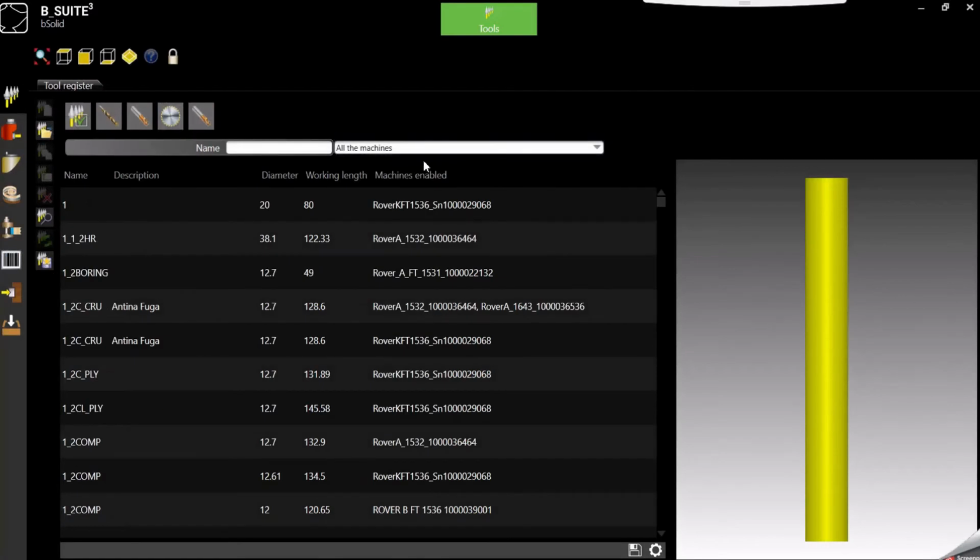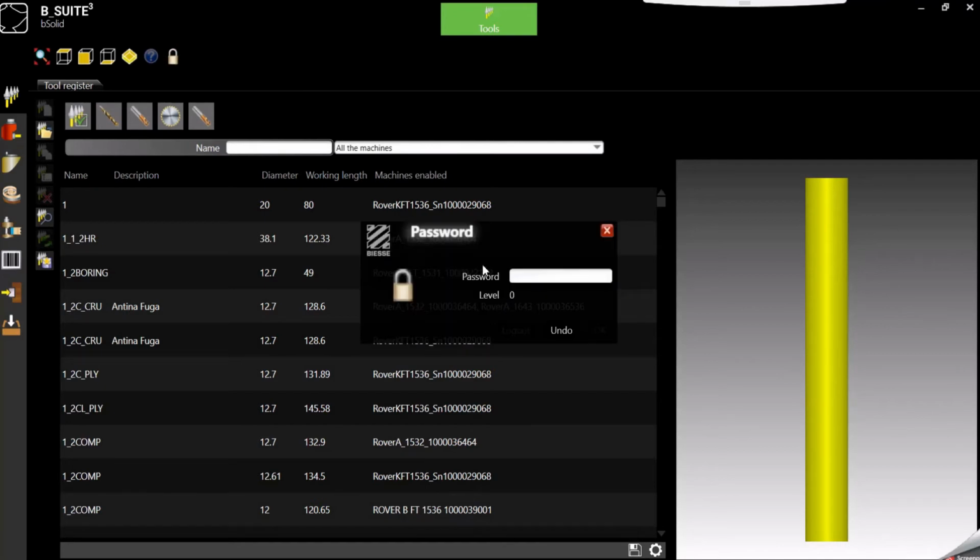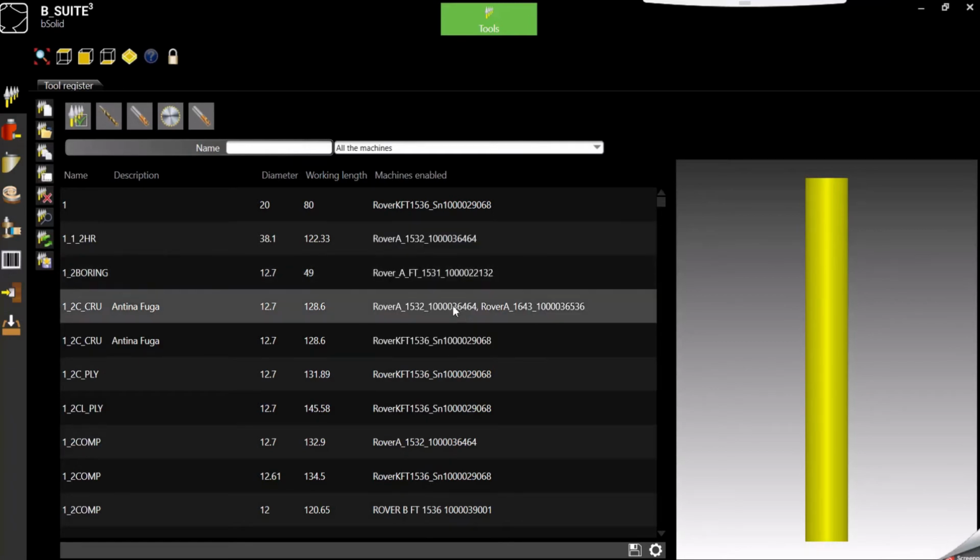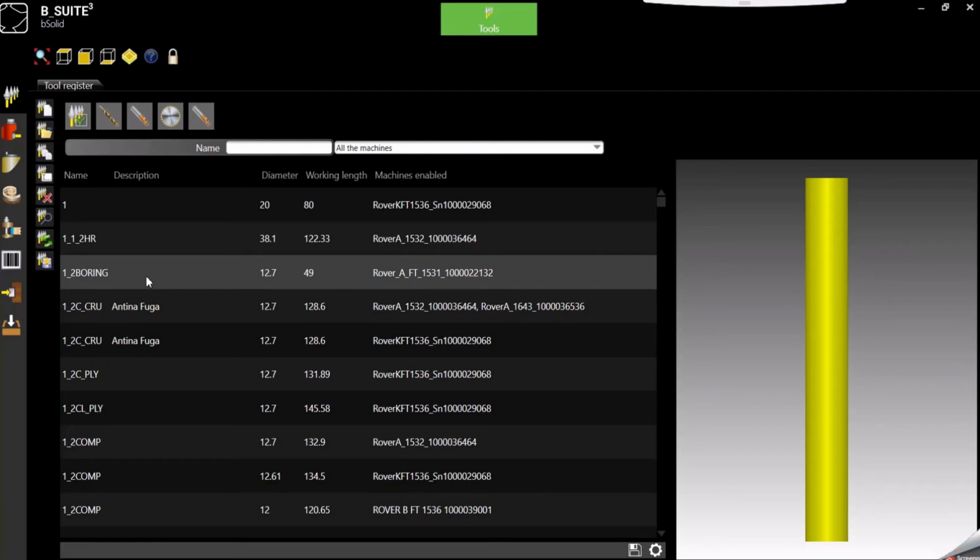Remember that this is an environment protected with password, so if you are working with bSolid, you should know the password in order to create and change things in this environment. So I'm gonna enter it. And now we are allowed to create a new tool or modify an existing one.